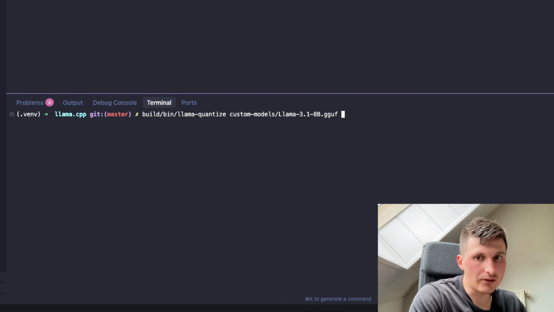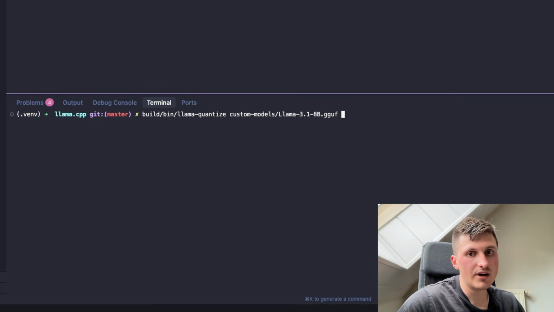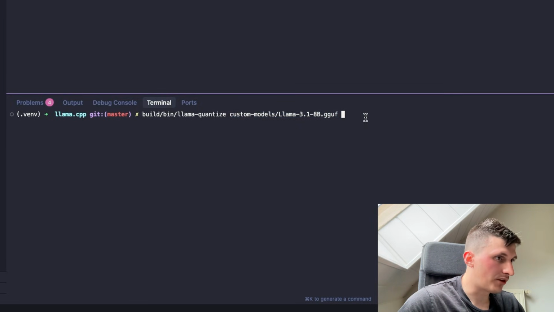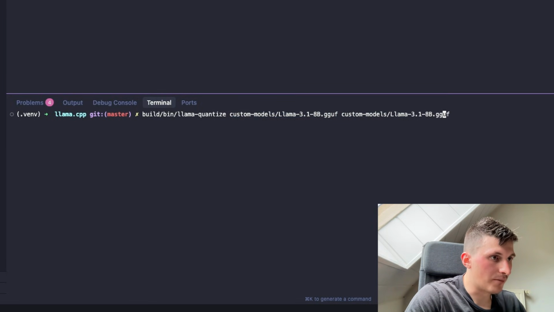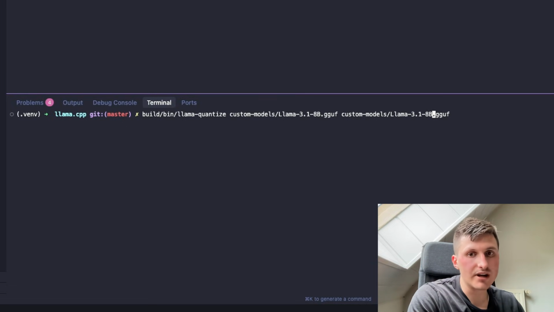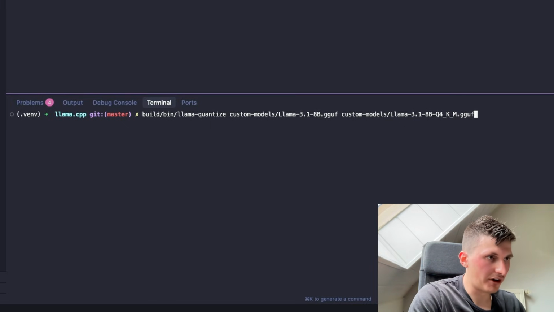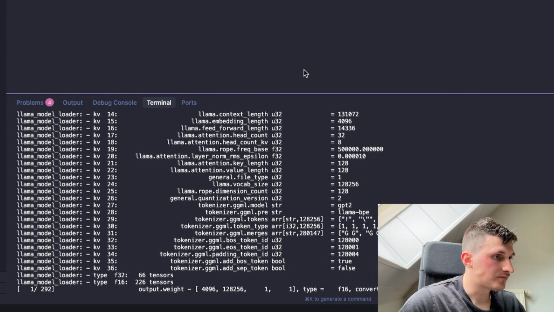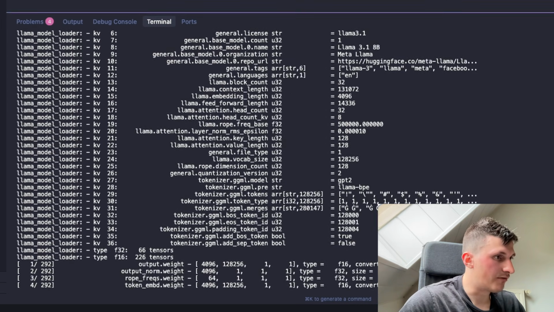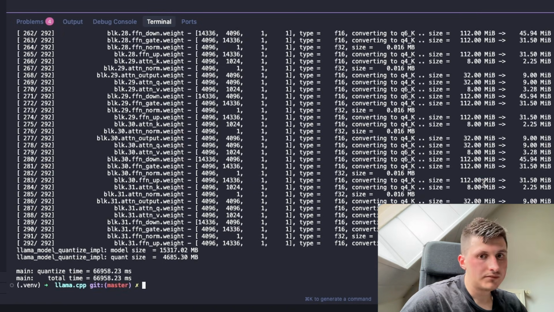And what we then once again need to do is specify where the output file, so the quantized model, needs to be written to, and I'm just going to write it in the same directory. It is normal, or the convention, to put the quantization at the end of the model name, so if you upload it to Hugging Face, people can clearly see what quantization it is. And then we type the quantization we want. I'm going to use this Q4_K_M. And you can see that the conversion is happening.